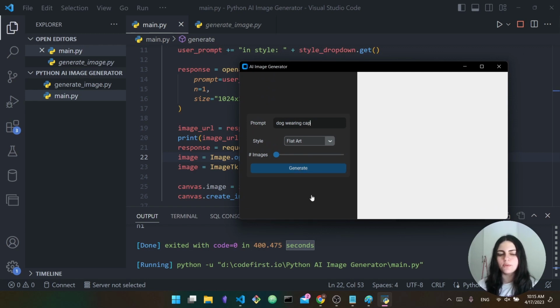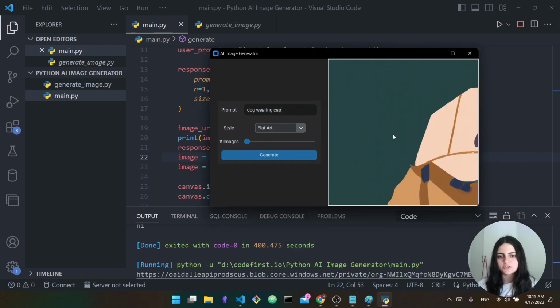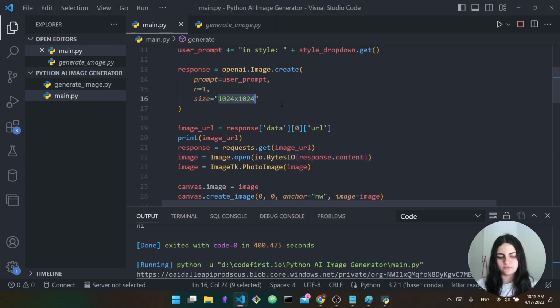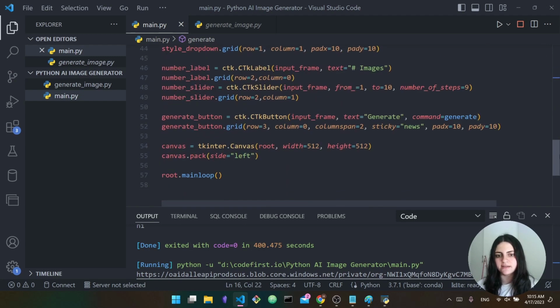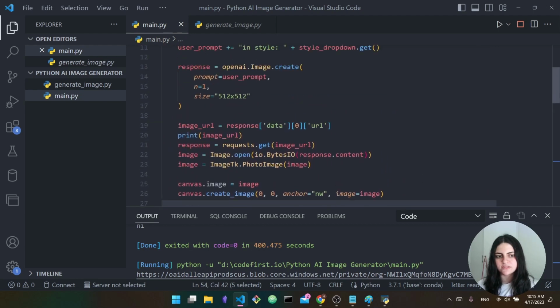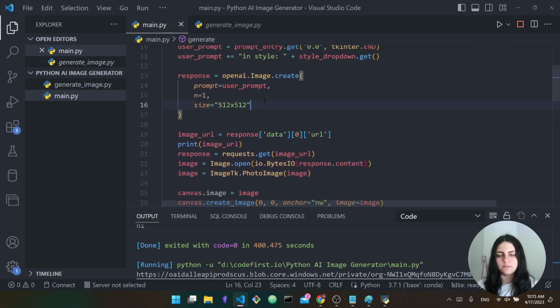This should give us one image that should appear in the canvas. As you can see here, you can kind of see the edges of an image of a dog wearing a cap. Now the reason this image didn't fit in the canvas is because the size of the image, that was a mistake on my end, is 1024 by 1024. So this should have been 512 by 512. The reason is the canvas height and width. You can see here 512 by 512. This is the size of the canvas. So I need to set the size of the image to be the exact same. So I'm going to stop and rerun this.